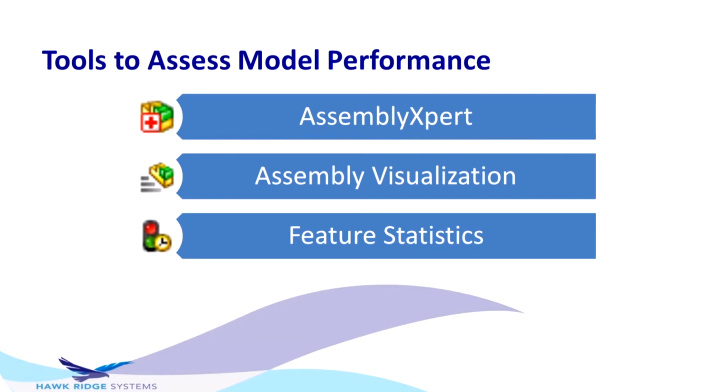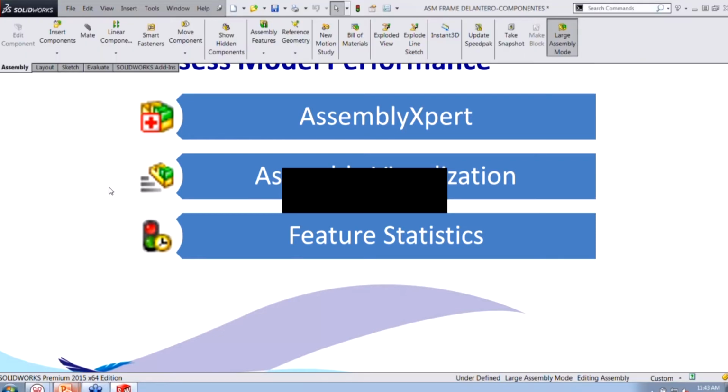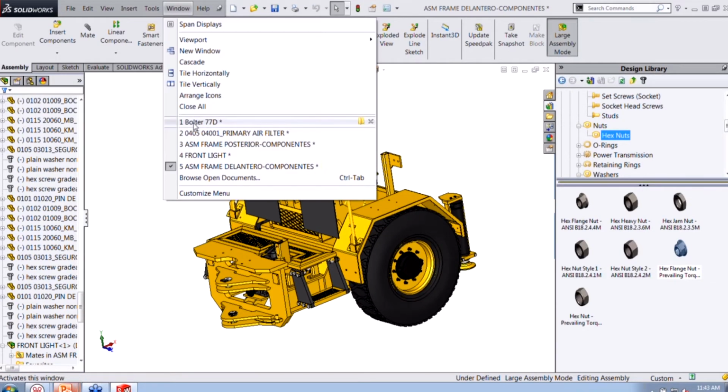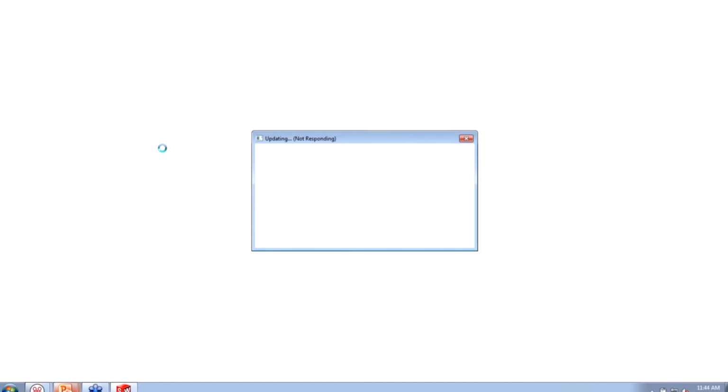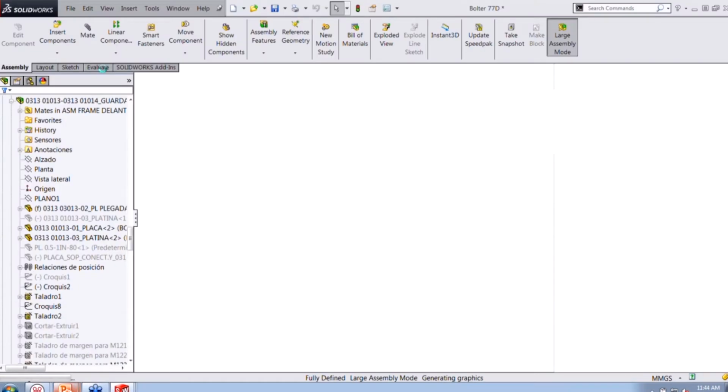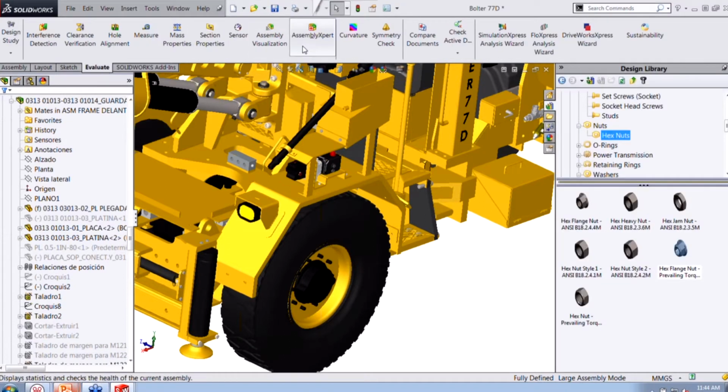Things that you can use to assess your model performance are Assembly Expert, Assembly Visualization, and Feature Statistics. So just a quick primer on Assembly Expert. I'll go to my bolter, go to my Evaluate tab, and take a look at Assembly Expert. What Assembly Expert allows me to do is it gives me some things to look out for.